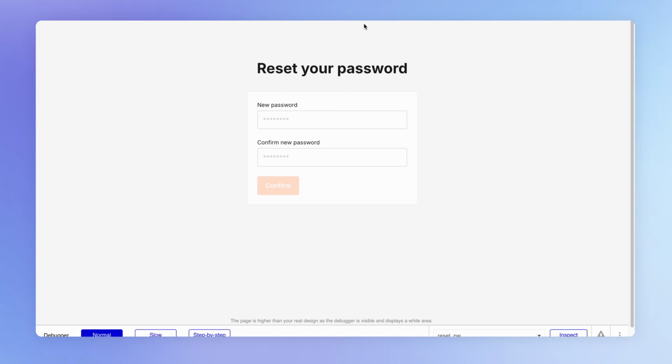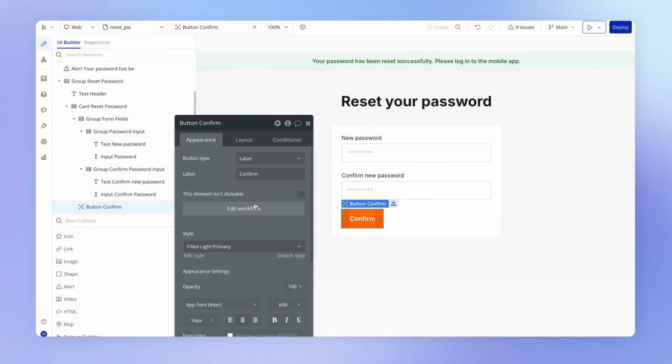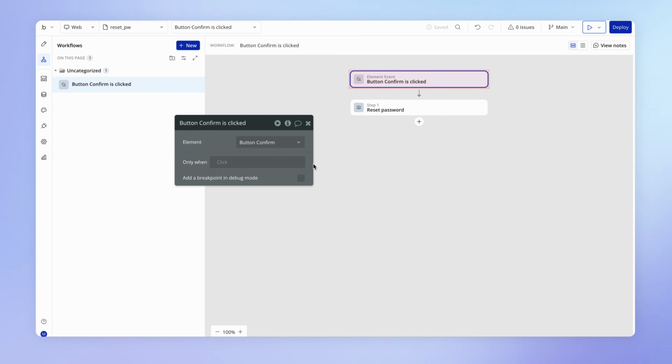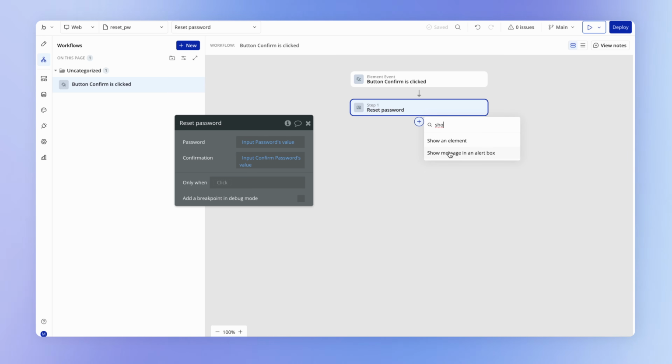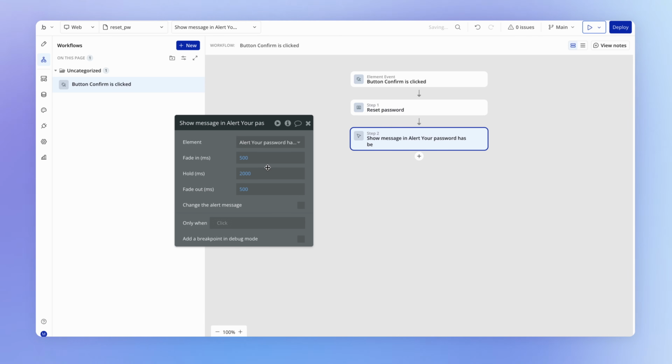And notice here how we can't see the alert. So that's how alerts function. They don't appear until we explicitly tell them to appear. And so what we can do is, when we run this workflow, we can add an action here to show a message in an alert box.